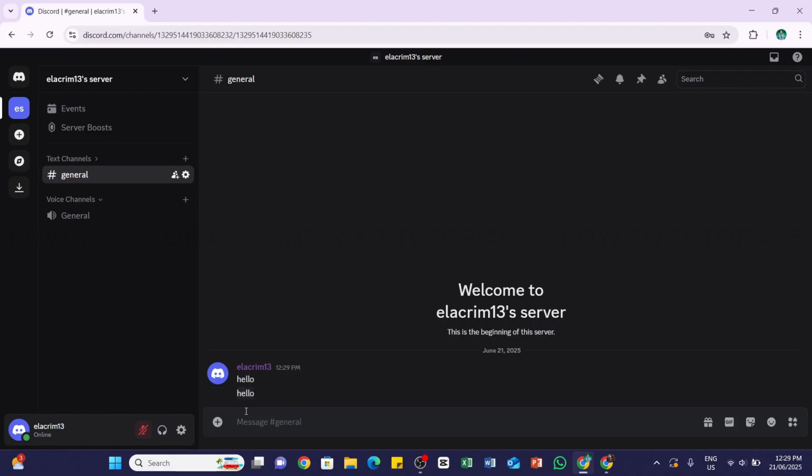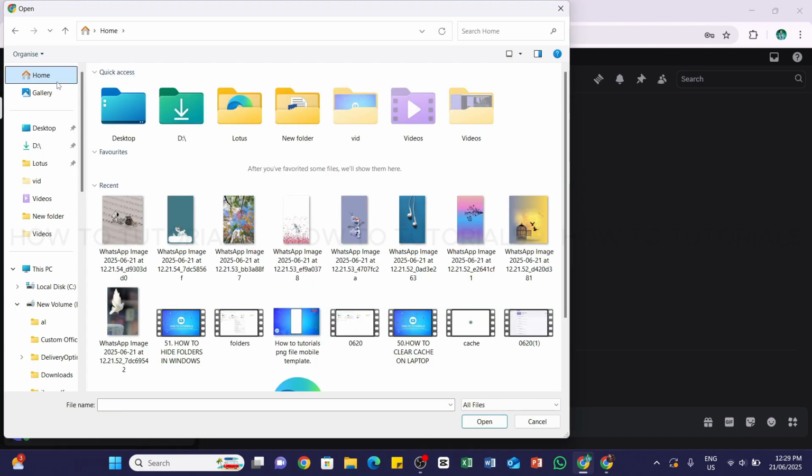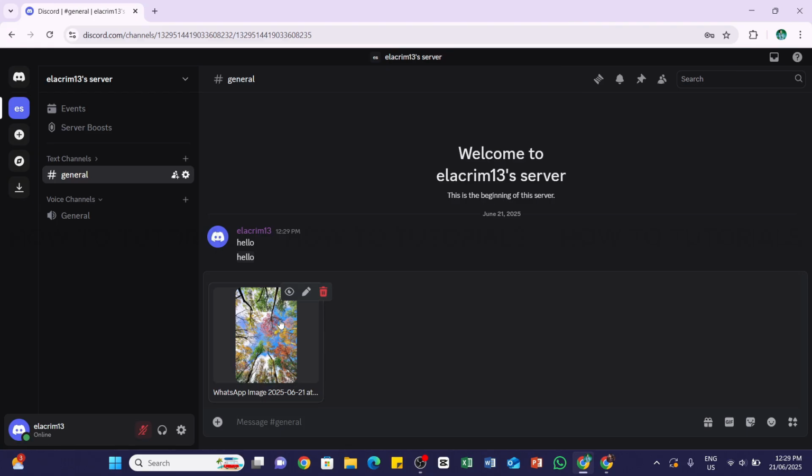Now to make the image as spoiler on Discord, you will need to simply click on this plus button at the left side and then select upload a file option. Now you will need to select the image from your desktop. Simply right click on the image and then click on the open button at the right bottom and then here you will be able to see the image.